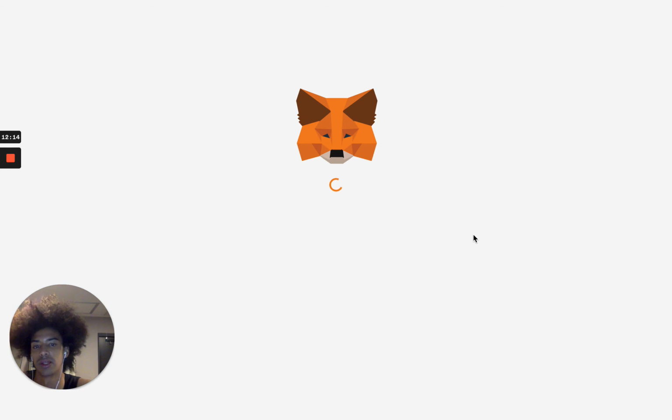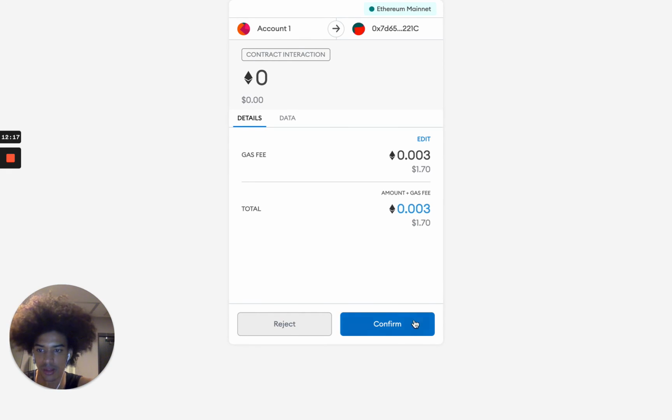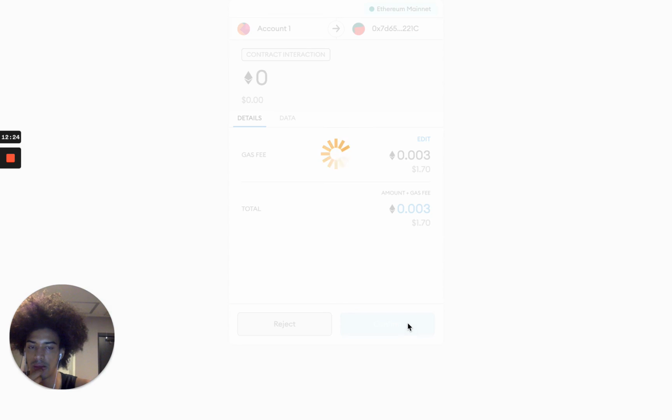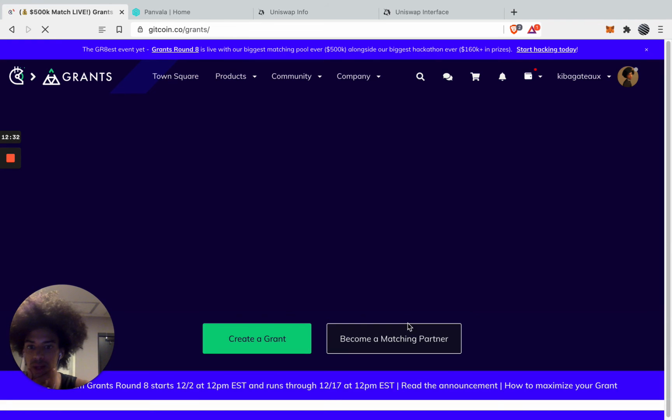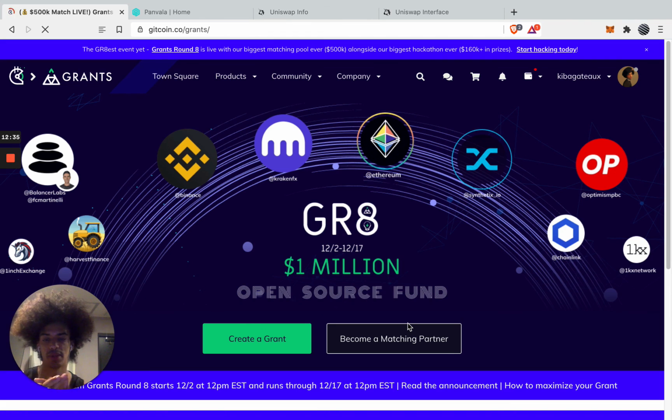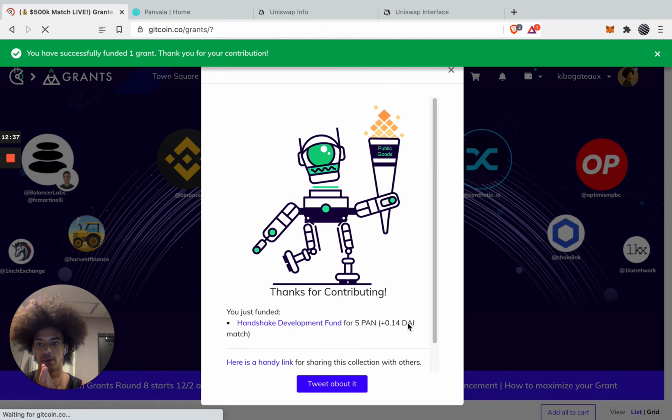And now I'm sending a transaction that's actually giving my PAN to their smart contract, which is then donating it to our Handshake Development Fund grant. And that's that. So now you've donated to the Handshake Development Fund in Pan tokens, which means that we're not only eligible for Gitcoin CLR donation matching, but also available to get the Pan League donation matching, which, as I said, gets us potentially up to like 15 times your initial donation amount and additional contributions from these other communities.